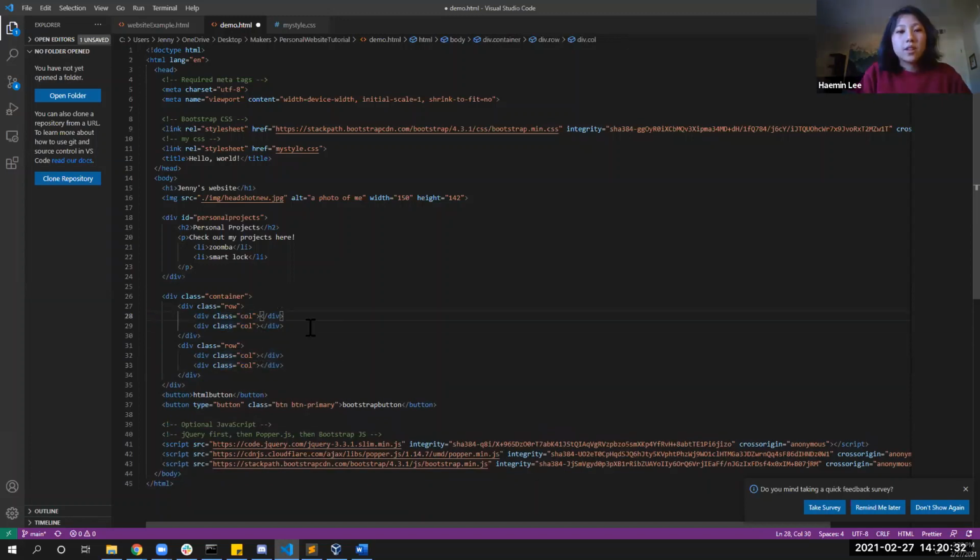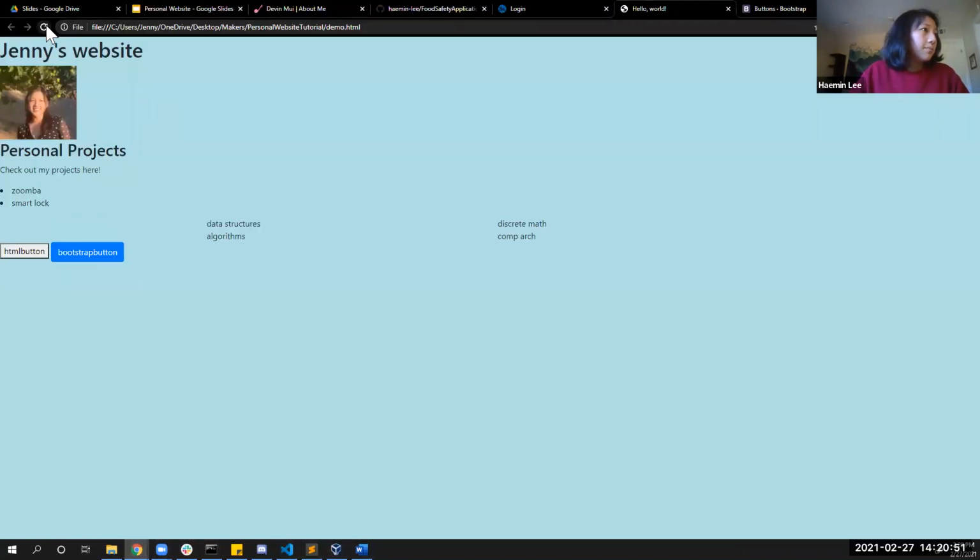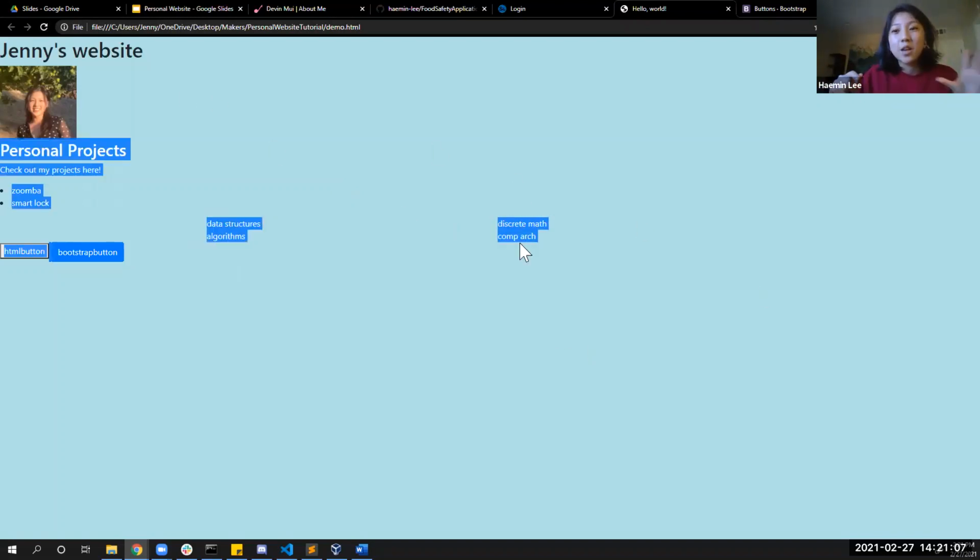Let's say I want to put different classes I've taken. So I've taken data structures, maybe. What else have I taken? I've taken discrete math, algorithms, and computer architecture, comp arc. As you can see, it nicely formatted these items for me. So you could use all these different HTML elements, and style them differently with Bootstrap in order to create the basic framework of what you want your website to look like. Obviously, you don't want your website to look like this at the end, but this is how you start getting the basic components down.